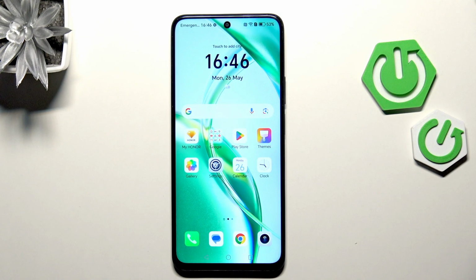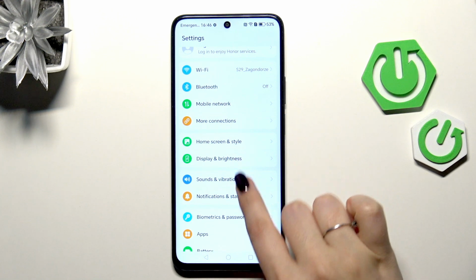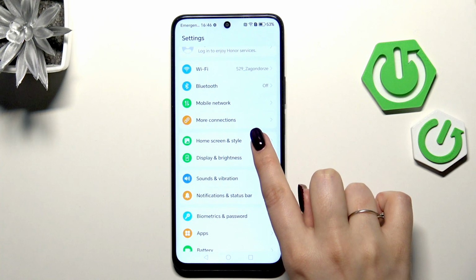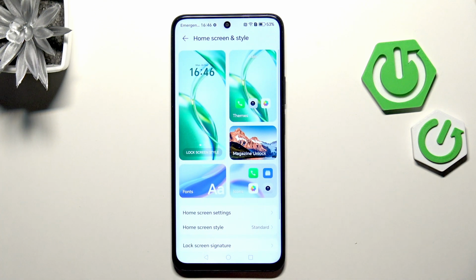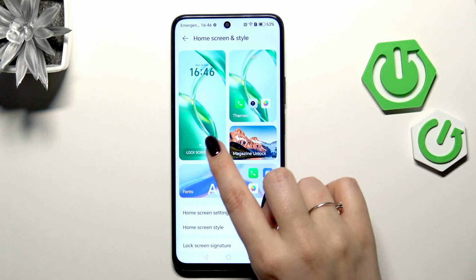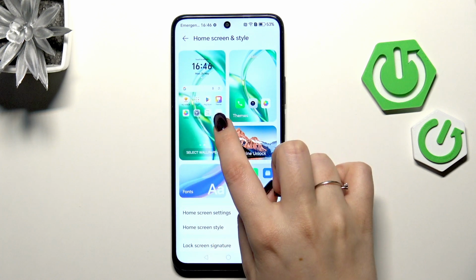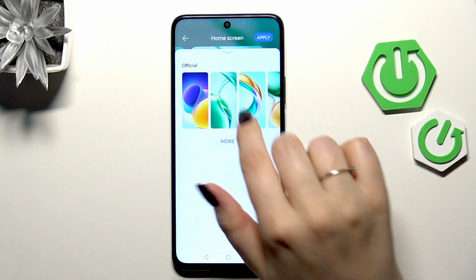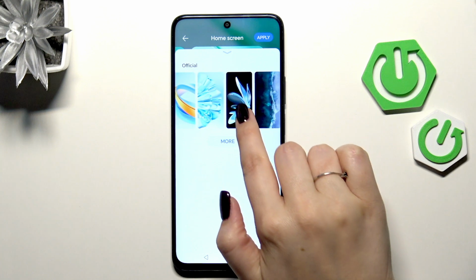So let's begin with opening the settings, and here we have to scroll and find the home screen and style. Let's tap on it. Then in this preview we've got the lock screen and here the wallpaper, so let's tap on select wallpaper. And here we've got some pre-installed options from which we can choose.